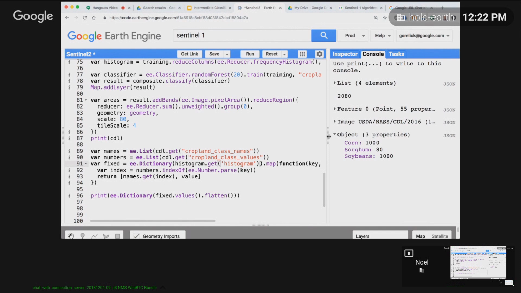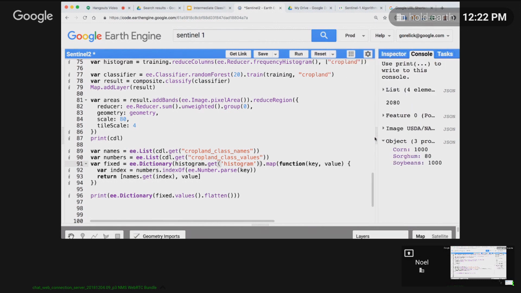So my class names are a list. My values are a list. Get the histogram dictionary out of the result. Make sure it's a histogram. Make sure it's a dictionary. And then I'm going to map a function over each of the key value pairs. And for each key, that's the number 3, for instance, parse it into a number, get its index in the list of numbers. So it actually will be the third one. 0, 1, 2, 3, 4, 5, and 6. 7 doesn't exist. 10 is number 8. So if the key is number 10, the index will be number 8.